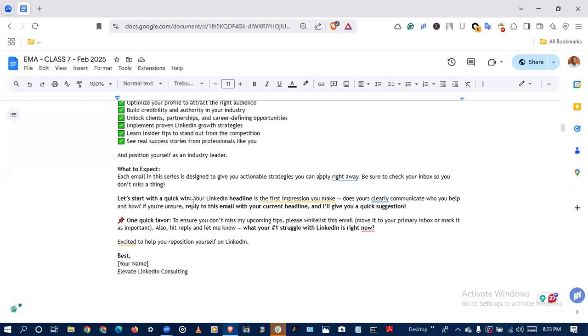Now let's start with a quick one. Your LinkedIn headline is the first impression you make. Does yours clearly communicate who you help and how you help them? Now, if you're not sure about that, reply to this email with your current headline, and I'll give you a quick suggestion. That is a harmless, simple, easy to do request.